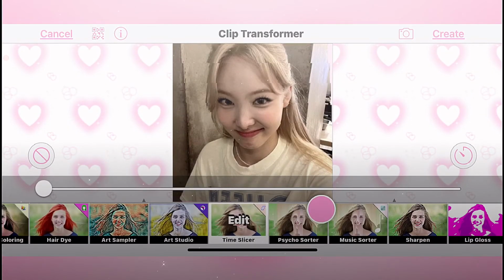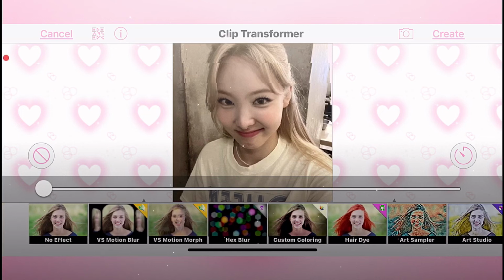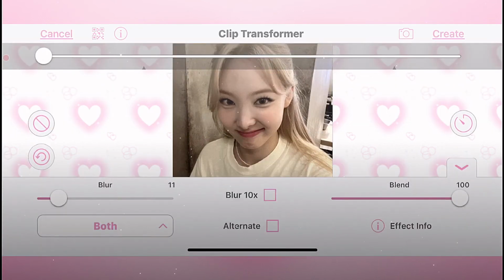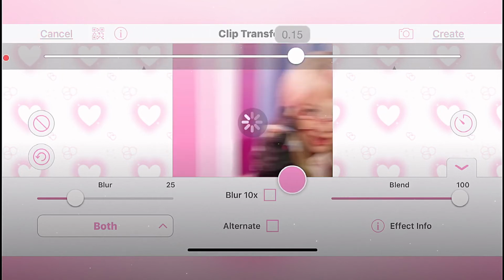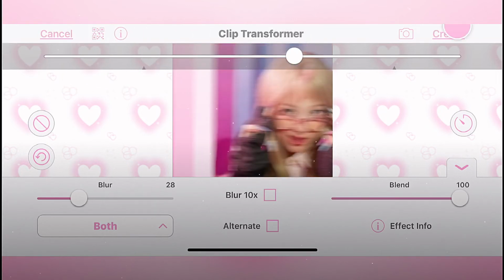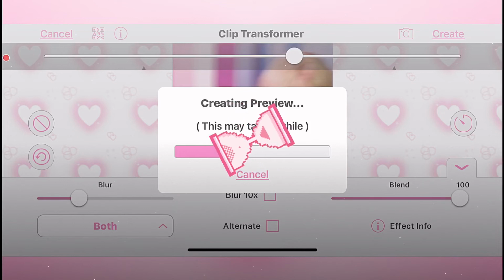And before we put it in Time Slicer, we're going to slide over and put some VS motion blur on it. Don't do too much, I would say maybe around 20 or 30 for the blur, but the blend is going to be up to 100. And by the way, tracking blur does not work with the master keyframes, so that is why we are using VSMB.